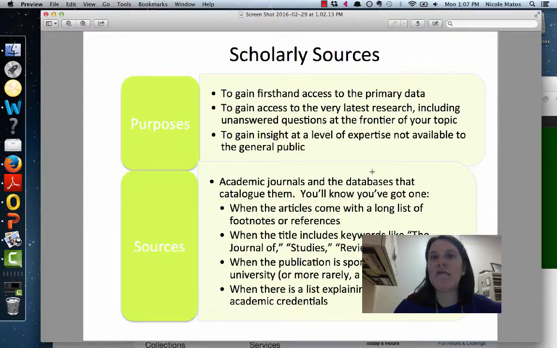When there are a lot of footnotes or references, so there's a lengthy bibliography given. Keywords like the Journal of, Studies, Review, Quarterly, you won't see these every single time, but pretty frequently. And then if you were to look at print copies or pay a little more attention to some of the bibliographic information, if you see that it's sponsored by a university or by a nonprofit, that's sometimes a tip-off. And then last, when the author is explained and the author's credentials are given in a little mini paragraph or something like that, a lot of times that will help signal that you have a scholarly source.